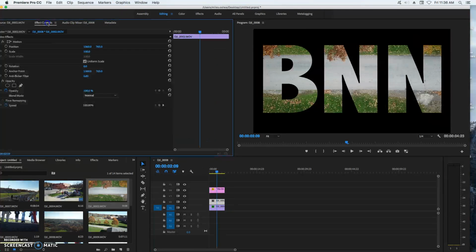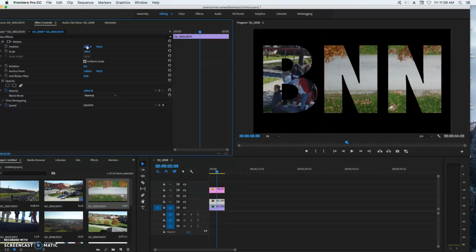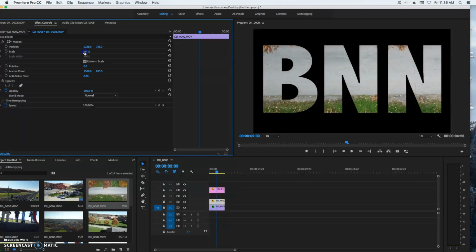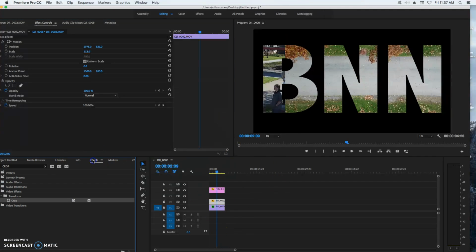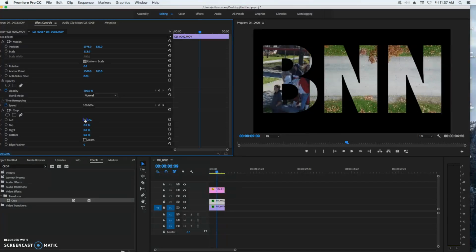And all I have to do now, let's go back to effect controls just like we did before. I can shift this clip over this way, but I also might want to increase the scale or decrease the scale a little bit of that. And then I'm just going to crop this second shot again. So I go to effects in the lower left, double click crop. I'm going to crop it from the left until it's out of the B, and crop it from the right until it's out of that second N. And now I have my second letter filled with video.